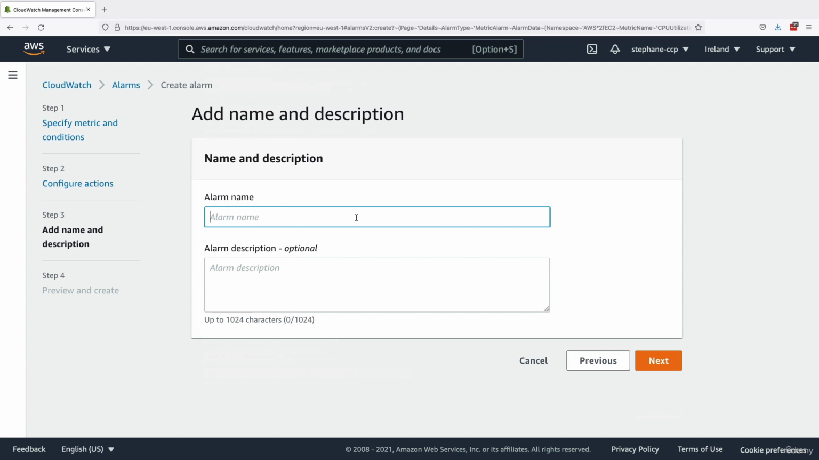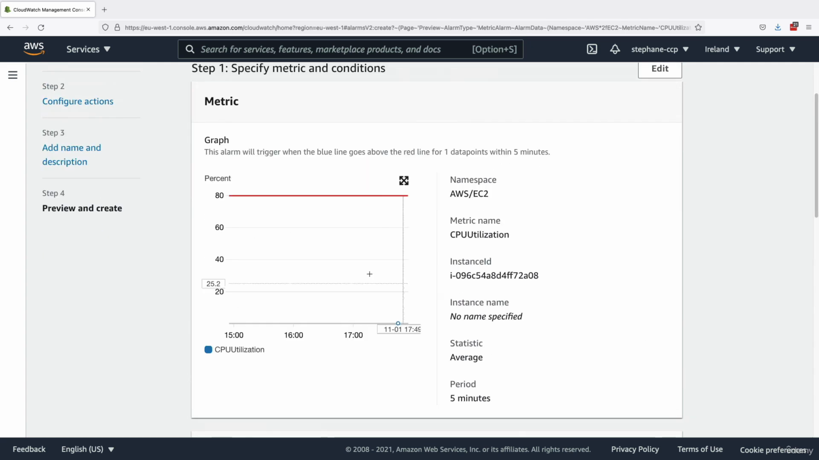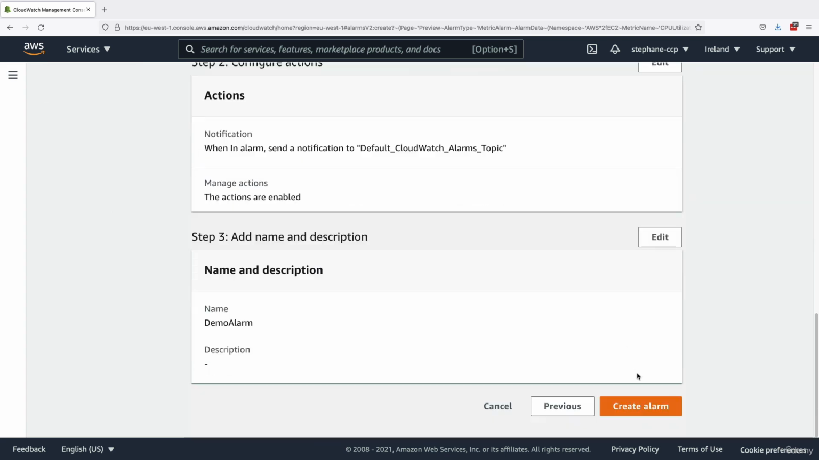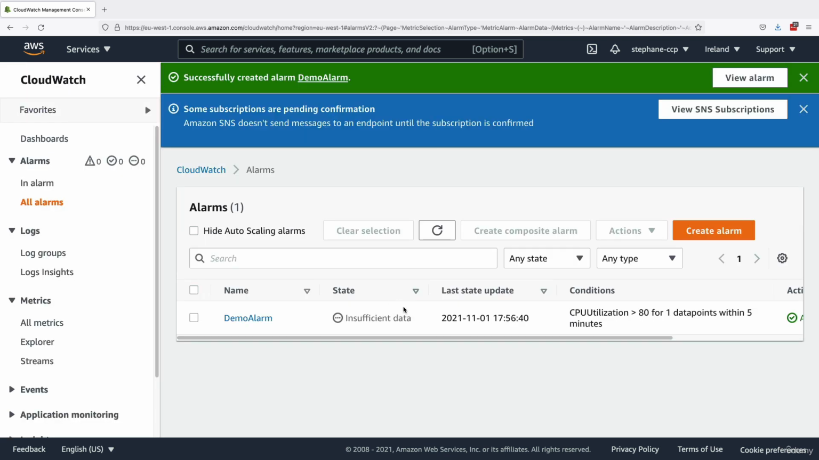Click on next. Then this one is my demo alarm. Click on next. And then as we can see, this is the alarm threshold, the red line, and the blue dot is the actual value. So as we can see, we're far below the threshold. So let's click on create alarm. And here we go. I have created my first alarm.